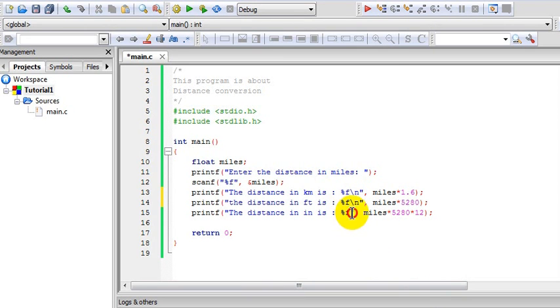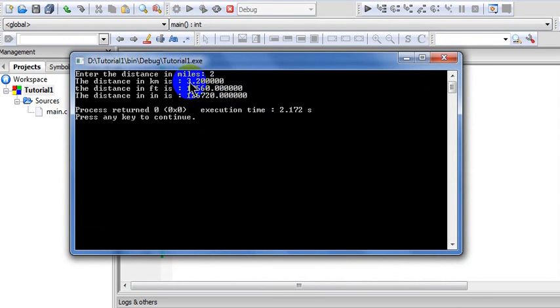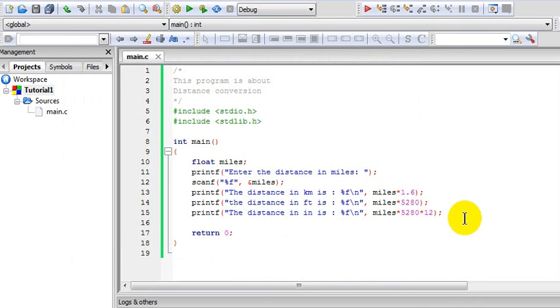Put it in a new line, and there to enter, and there it is. We get the distance in kilometers, feet, and inches. Now for one last time, let me tell you, we asked the user to enter the distance in miles. We took it using scanf. We stored the value of miles using scanf. Then we just printed out the distance in kilometers, feet, and inches using these mathematical expressions.